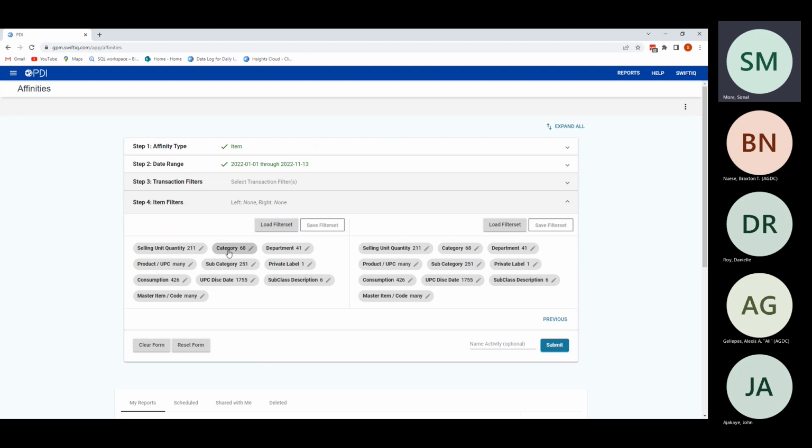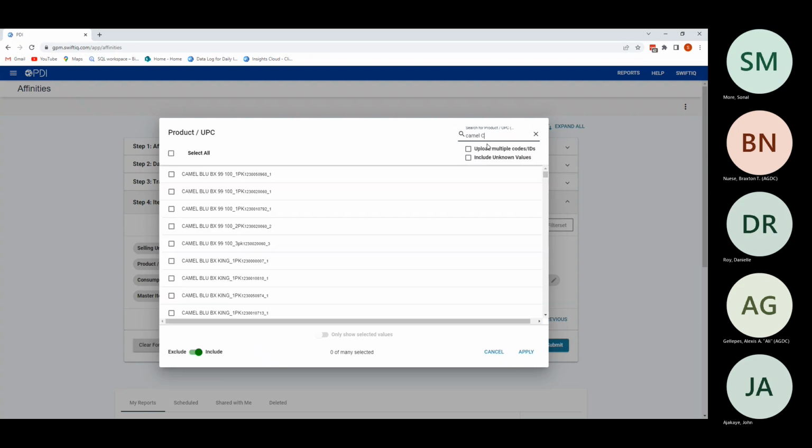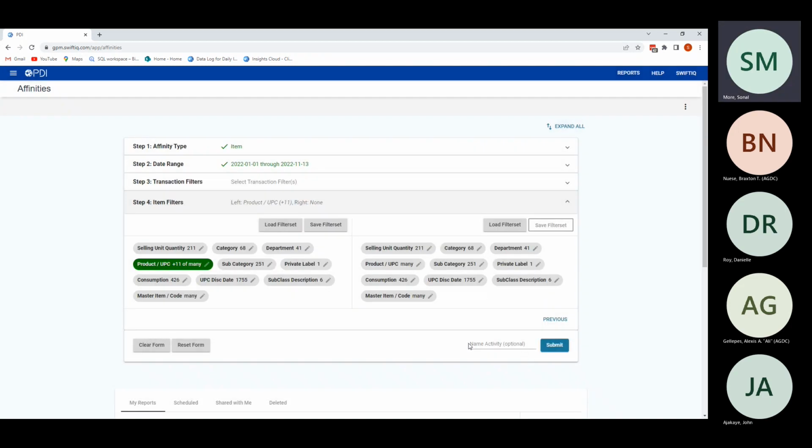So first, let's see what we are doing. We are selecting an item. We want to select the classic, caramel classic. So we come over here and we'll say, so we are using these ones and select them all and we'll say apply. So we already selected our UPCs.